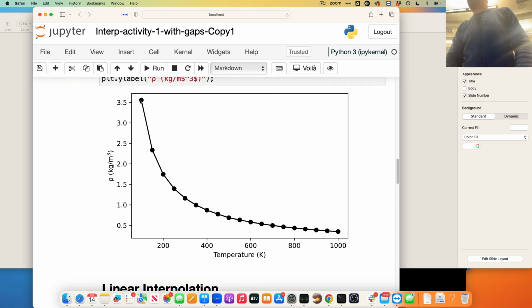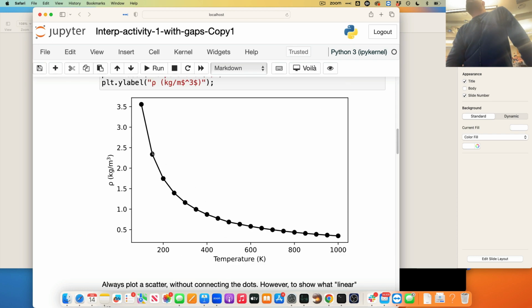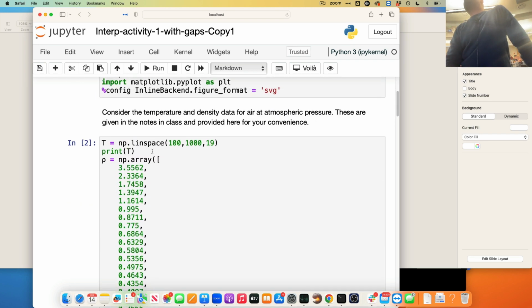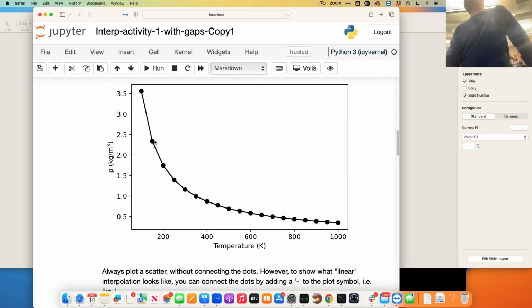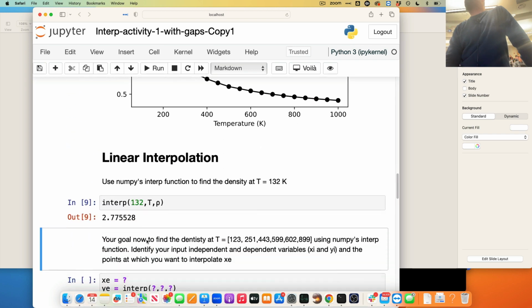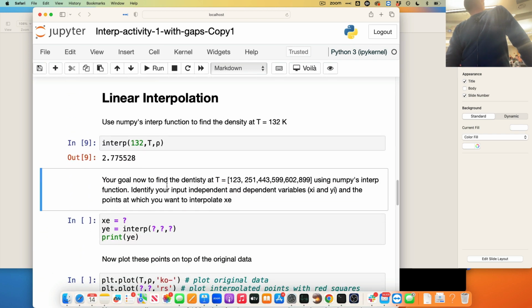So my starting point is at 100, I have a density of about 3.5. And then at that point, which is, I think, 150, let's see, what is the second point? Okay, so it's 200 at that point. It's going to be like 2.4 or something. Then 2.7 is somewhere around here, which totally makes sense.